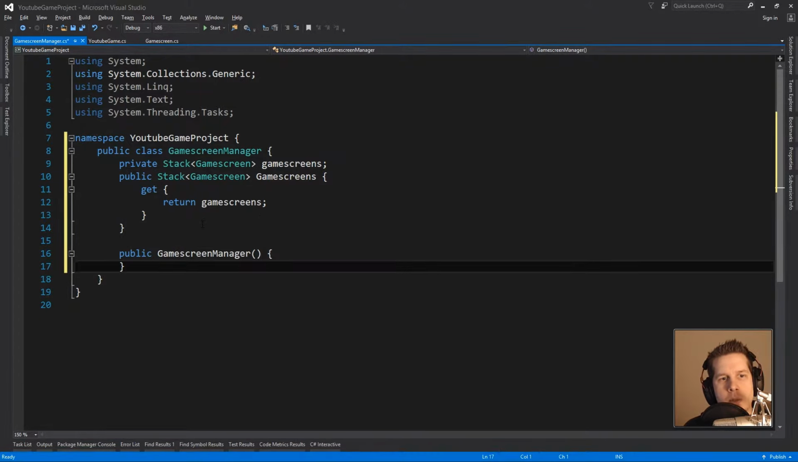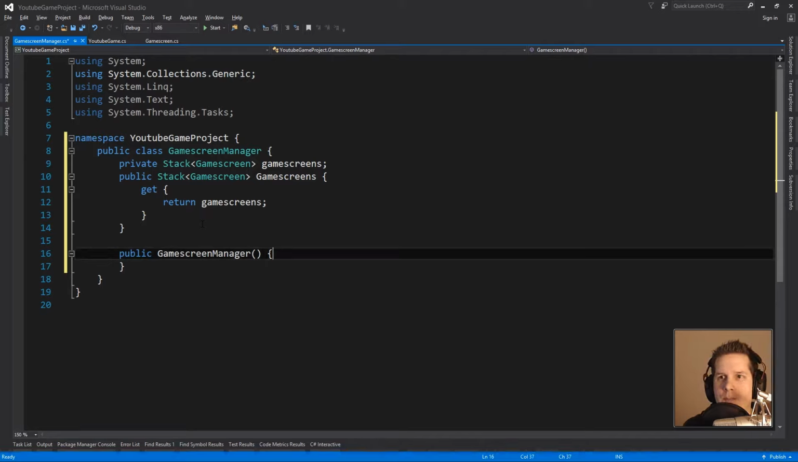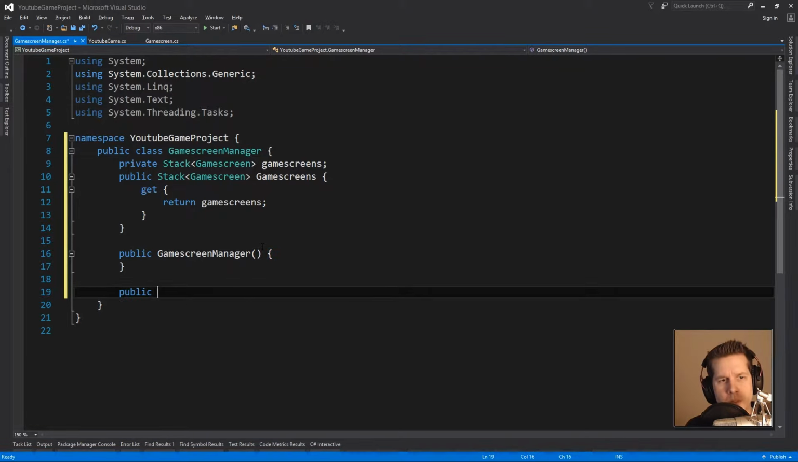And the game screen manager is actually going to serve us almost like the YouTube game does. It's basically where we collect all the game screens and we tell the game screen manager to handle these for us. We'll add them to the game screen manager. The game screen manager will update them and draw them and so on. So what I want here is also the ability to push a game screen onto the stack of game screens.